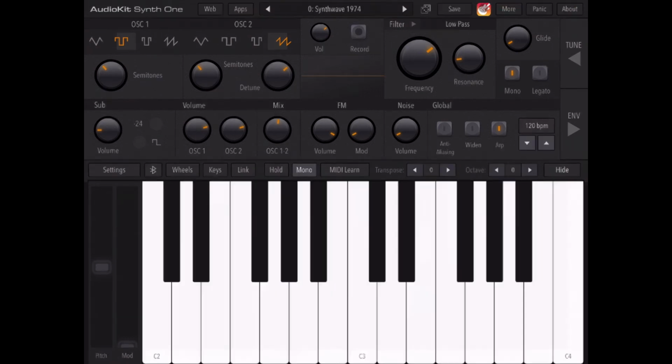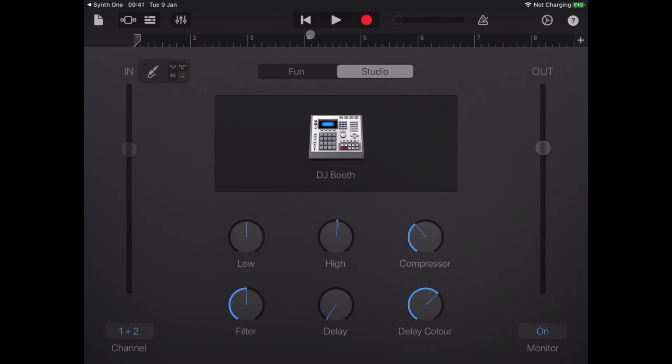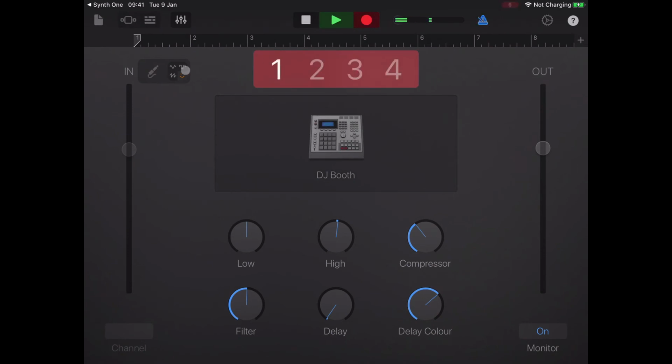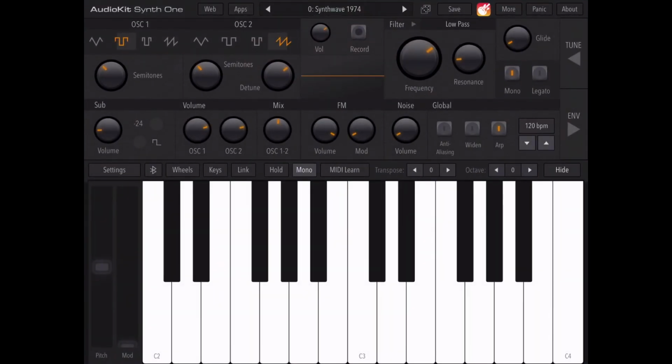So I'm going to just go back into GarageBand. I'm going to hit record here. I'm not going to worry about it. I'm just going to record a couple of bars of this, so I don't have to worry about it playing right from the start. I can just record a couple of bars whenever I'm ready, and then I can go in and edit it. So if I click on this button here to record, and then whenever I'm ready, I'm just going to hit this note.